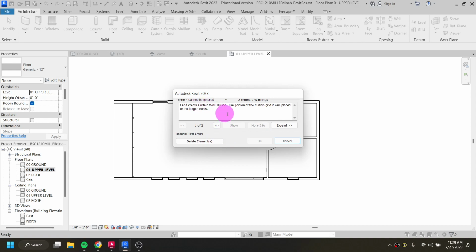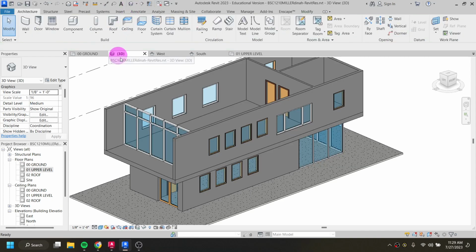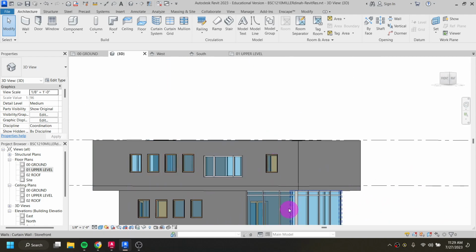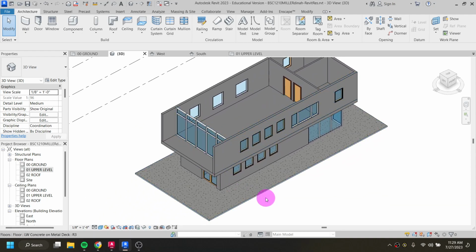It's warning me right now that the curtain wall I have sitting on this back side is going to not have its current grid anymore if I do that, which I'll say, that's fine, just get rid of that grid. And then if I look at it in 3D, it adjusted that grid and I've now got a floor sitting in here. We're going to run into a little bit of a snag when we go put our staircase in tomorrow, but it's going to be a snag that we can easily solve.